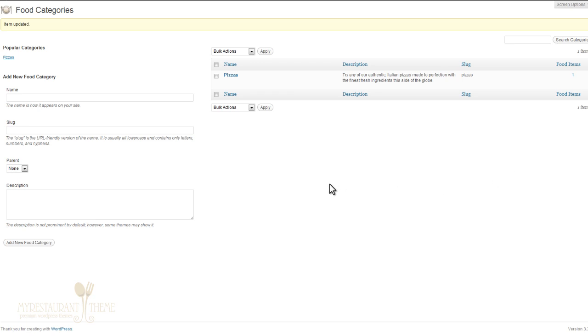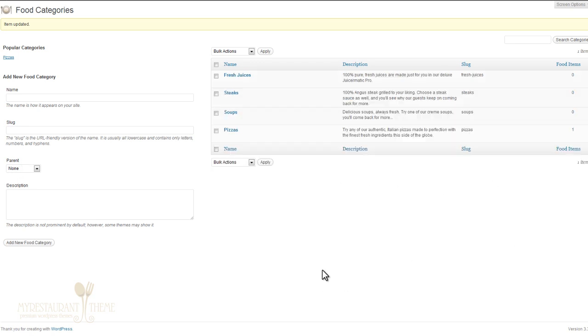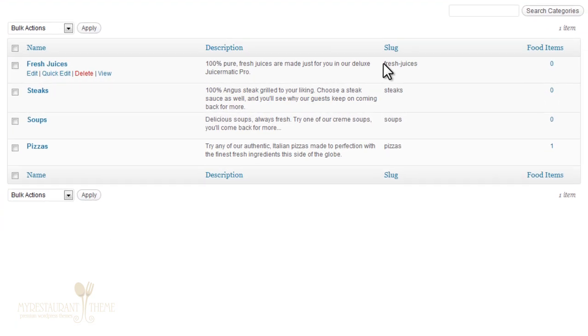Now I'm going to create a couple of new descriptions. Now as you can see, I just created 3 new food categories, and I just want to bring your attention to the slug, so the URL of categories that have 2 words in it. You don't separate them by adding a space, you separate them by adding a dash, okay?